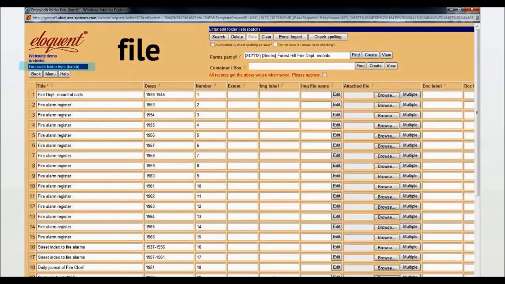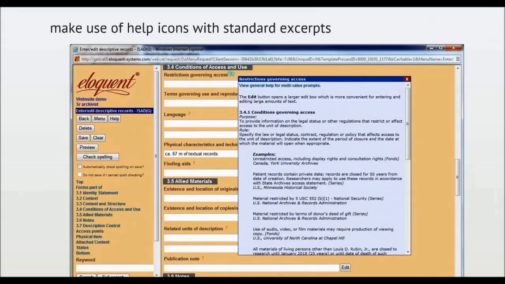And if you do choose to describe down to the item level, you might also want to consider using these batch forms too. We have particular batch forms for photographs that allow you to attach digital images. If at any point during the description entry process you feel lost or unsure of what a particular field is for, remember to hover your mouse over the question mark help icon next to each field label. This will provide you with a pop-up excerpt from the Professional Descriptive Standard.